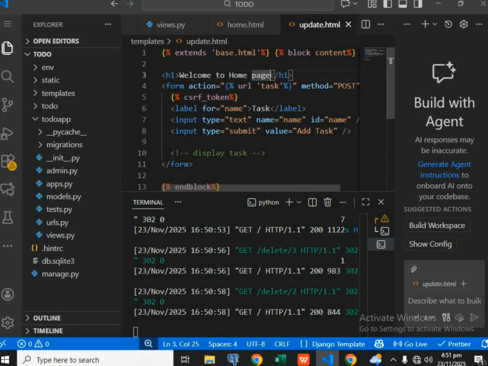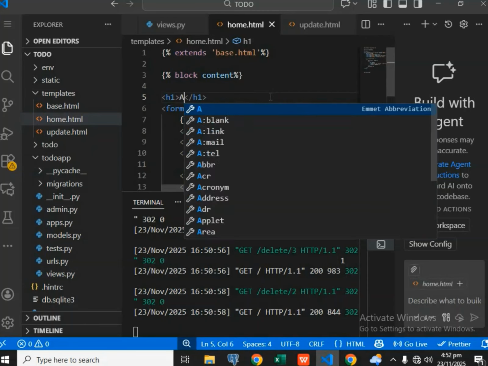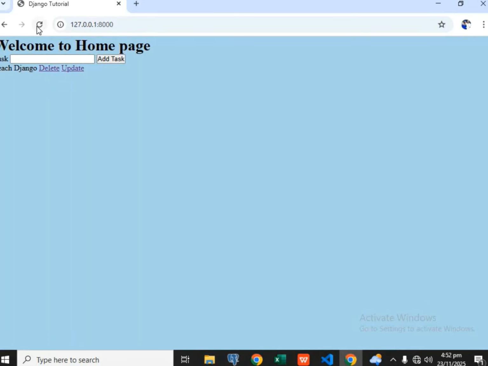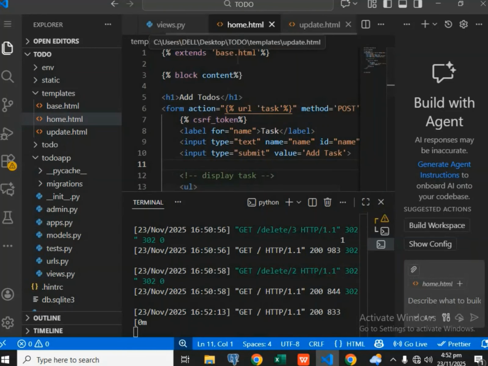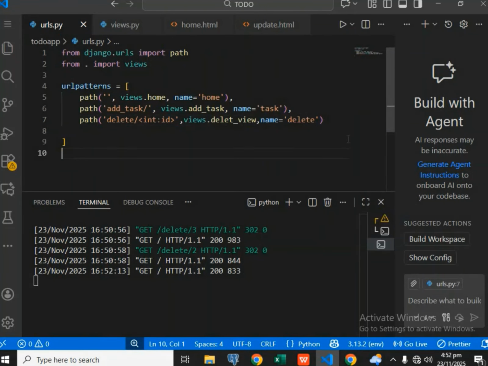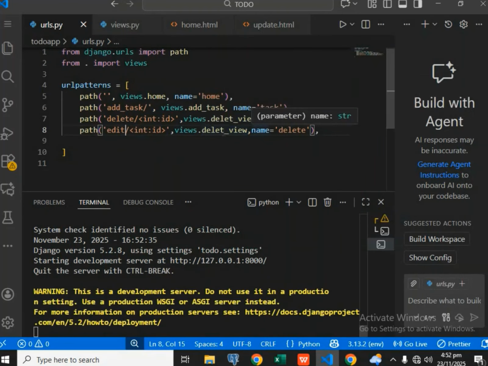Now here I'm going to say update to-dos. While in home, I'm going to say add to-dos. All right, so if I refresh and come back, you're going to have here add to-dos and tags. Right, so let's go ahead and work on edit. For us to work on edit, it's going to be something like this delete. So I'm going to go ahead and call and bring it down. I'm just going to say here edit. I'm going to say edit view.